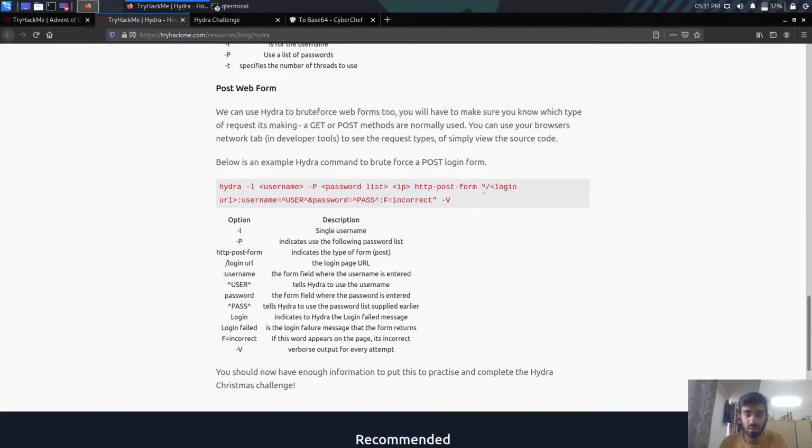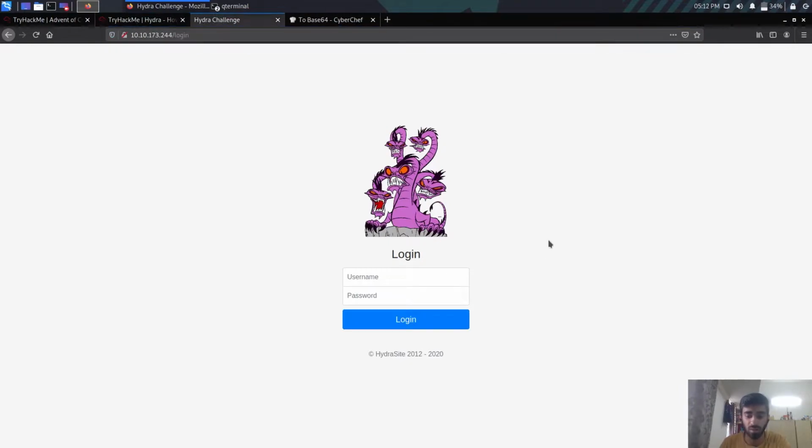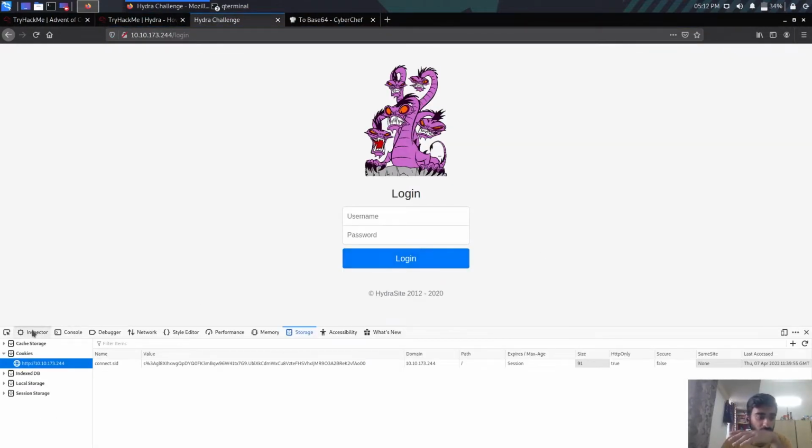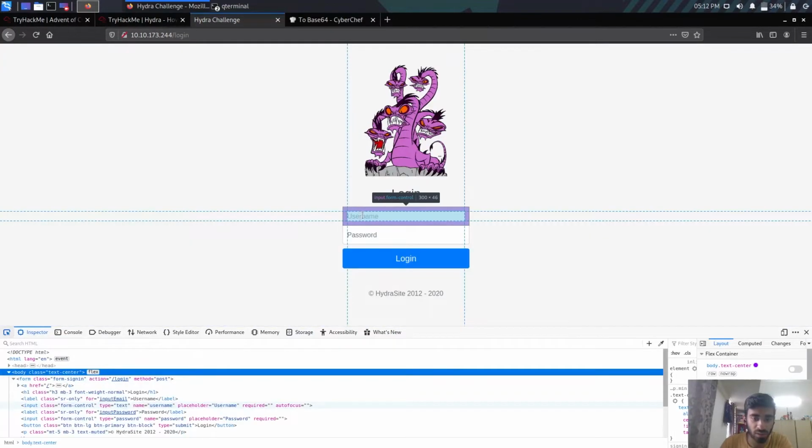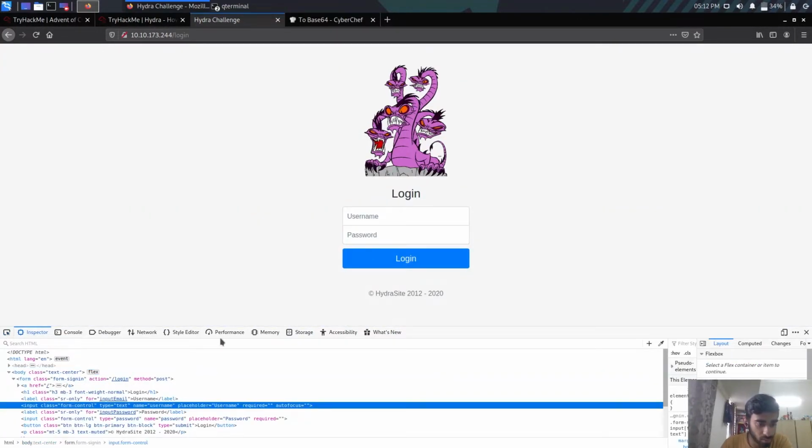Then comes the path where the login portal is. As you can see, this denotes the login URL. So in our case, that would simply be login, and then we just enter a colon, and then the username equals this, and the password equals this. Now if you take a look at this, and let's say I go to inspect element, and I just select this username field, right?